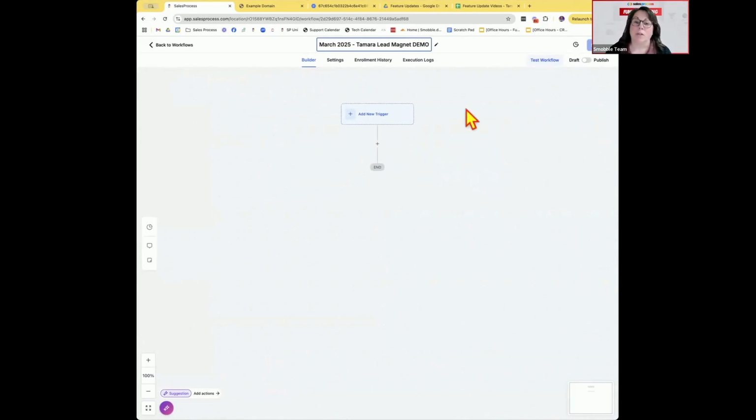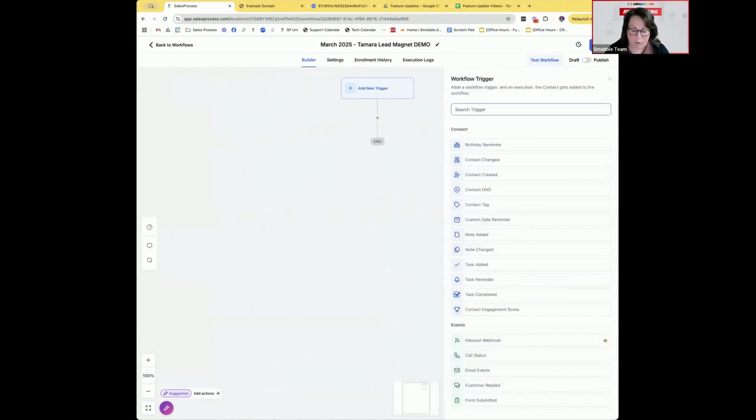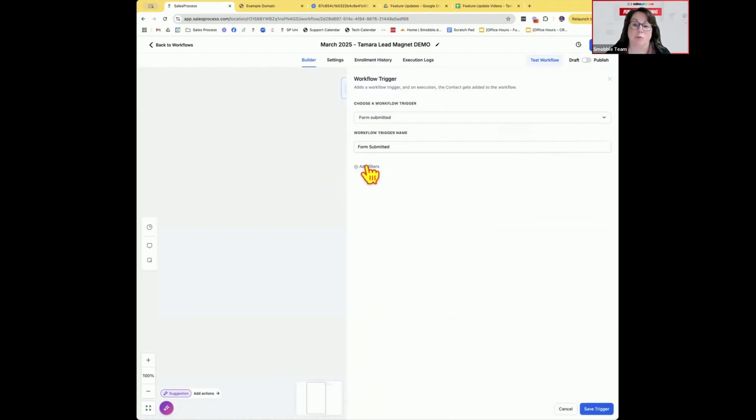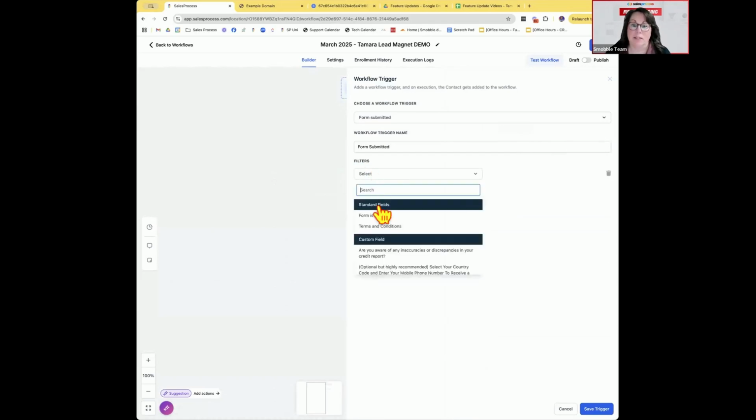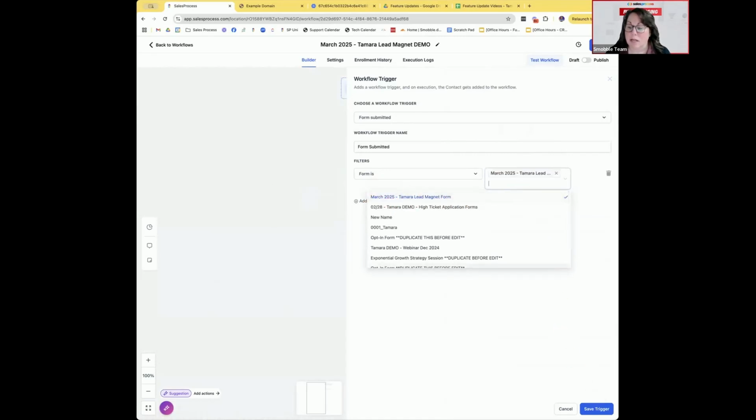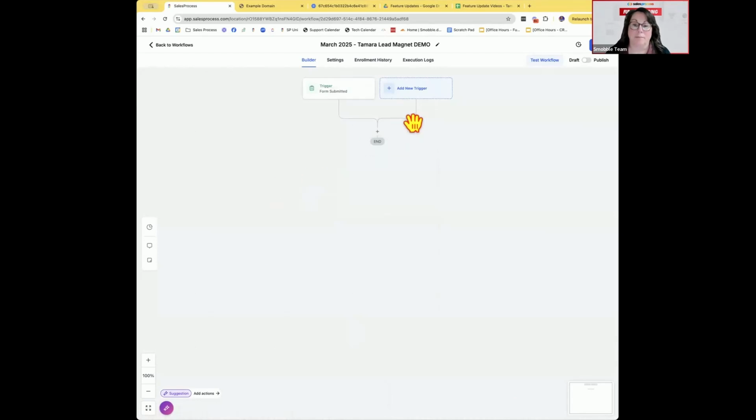Okay. So the trigger for this workflow, of course, is going to be the form, right? Form submitted is 9 out of 10 times what your trigger is for a lot of workflows. It's either the form or the order form. So form submitted, then you have to tell the system which form it is. It's this one here that we put into our funnel, right? We're telling the system it's that one there, and then we're clicking Save Trigger.